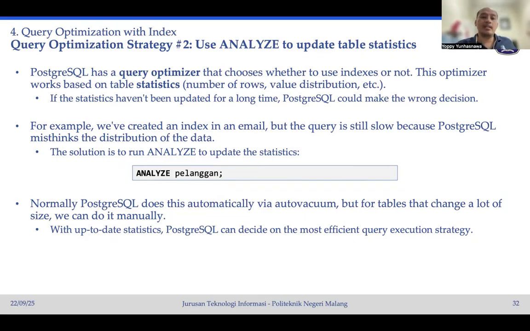So what is the syntax? The syntax is very simple. ANALYZE pelanggan. This is ANALYZE followed by the table name that you want the statistics to be updated for. For example, I want to update the statistics on the pelanggan table, so I need to write it something like that.